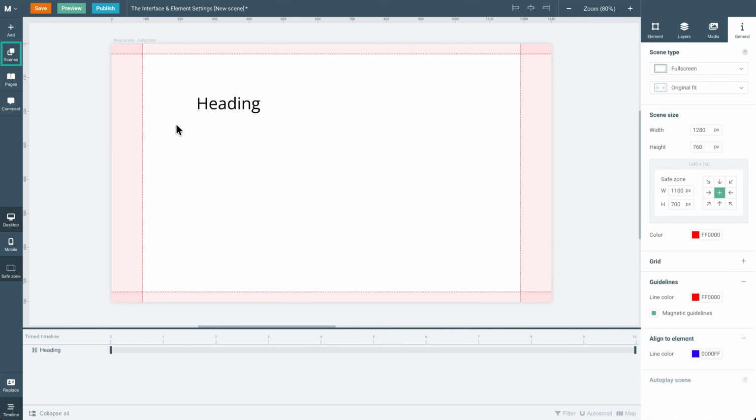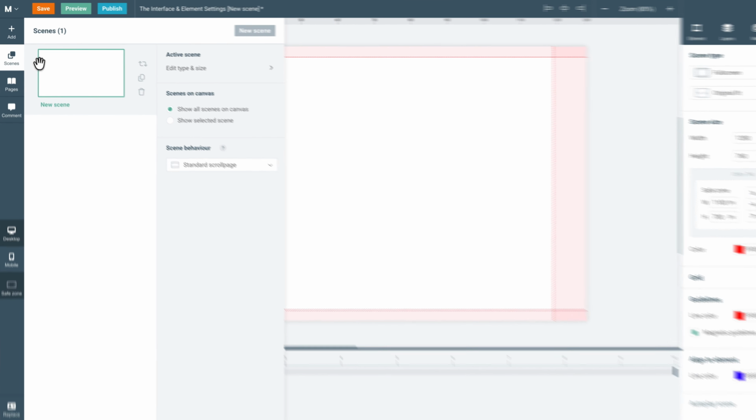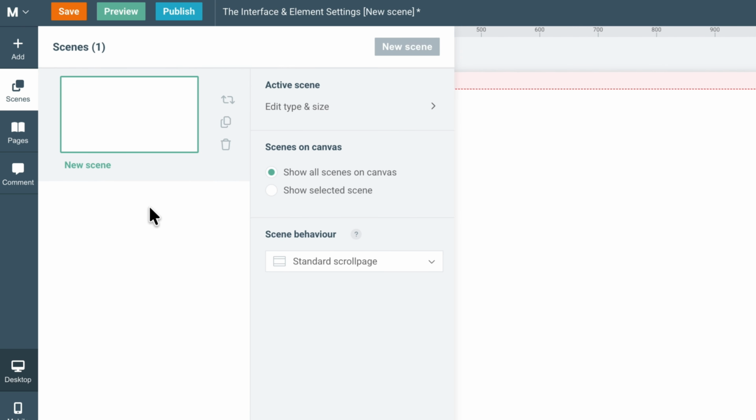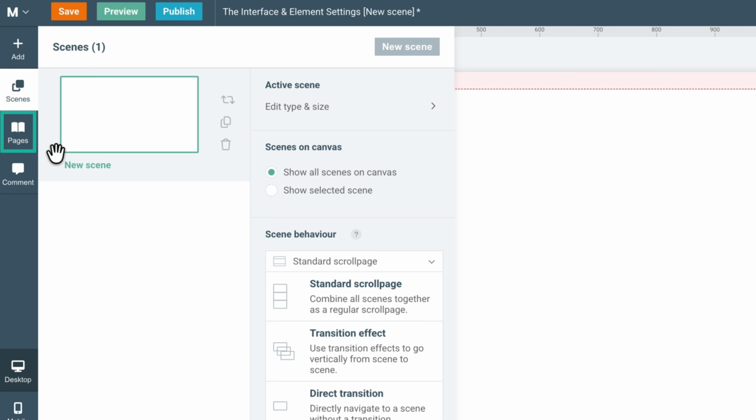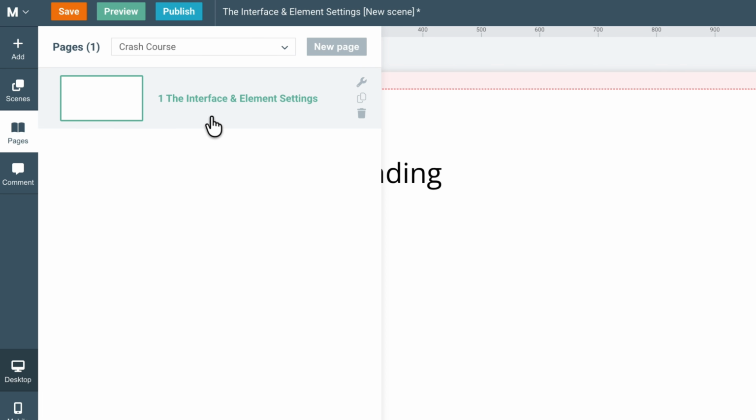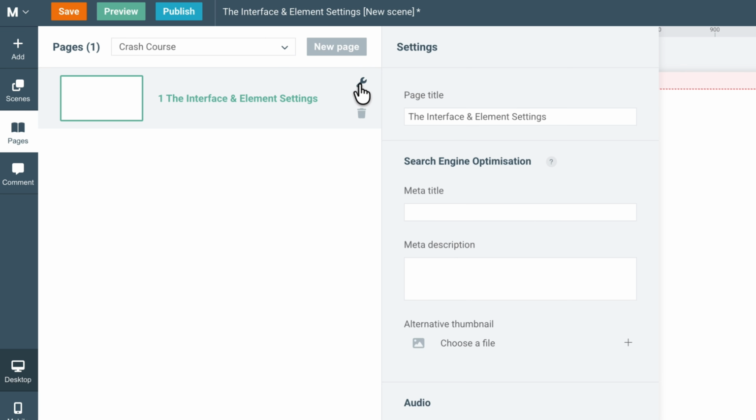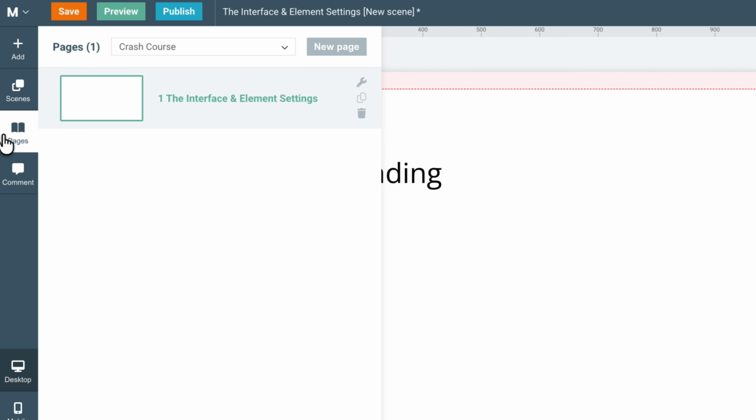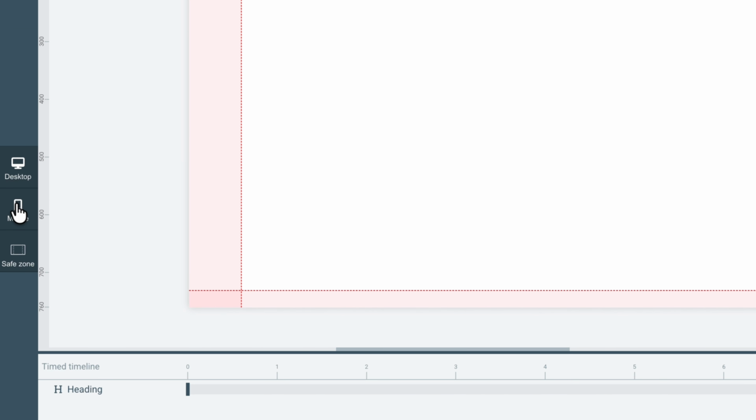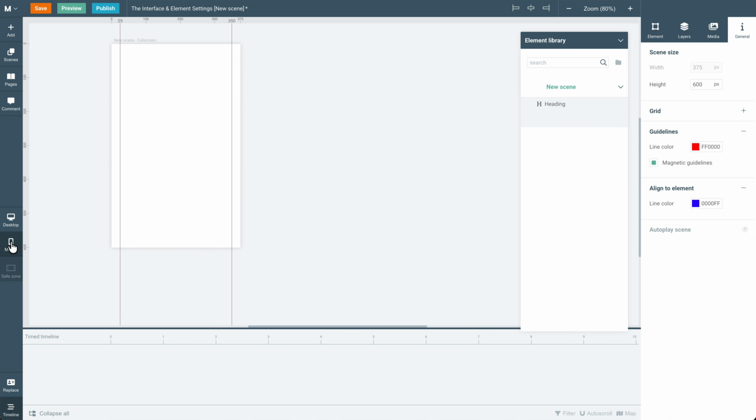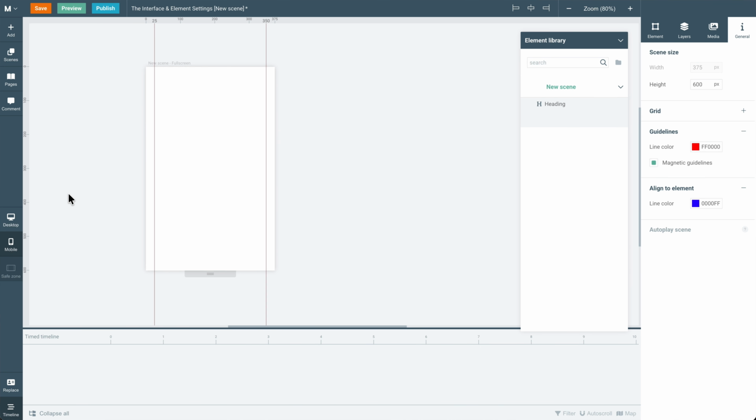We can see the different scenes on this page, which you can use to split up your pages into different sections. In the Scenes panel, you can also change the behavior of these scenes, such as the order or the transition between them. The Pages tab allows you to switch between the different pages of your project or change their settings. And by default, we're always building for desktop on your Maglr pages. So after finishing desktop, you can find the switch to mobile on the left and start optimizing for smaller screens.